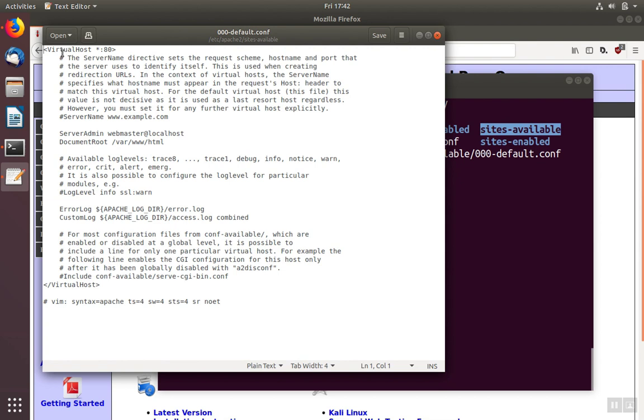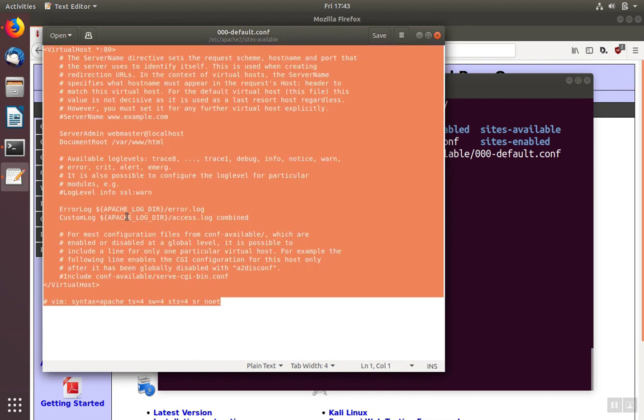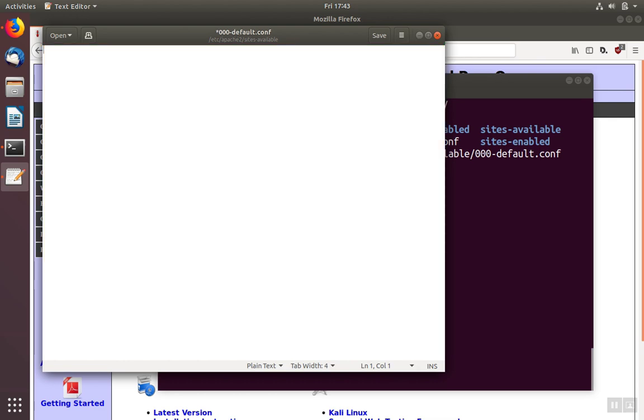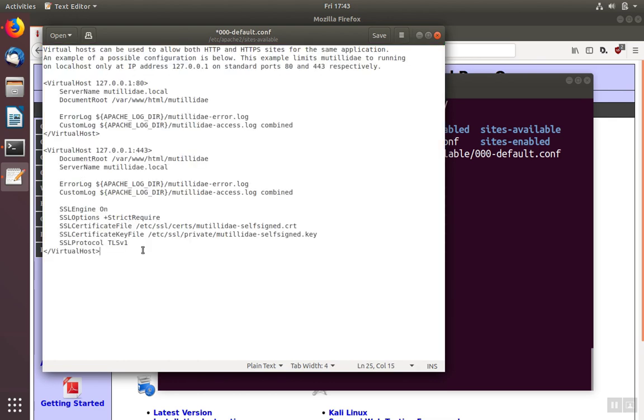Inside is the default configuration, and we notice that this is fine, except that it creates that problem earlier where we can't really refer to our site without including that folder in the path, because the document root by default is just var www.html. We're going to replace this default with our new configuration.